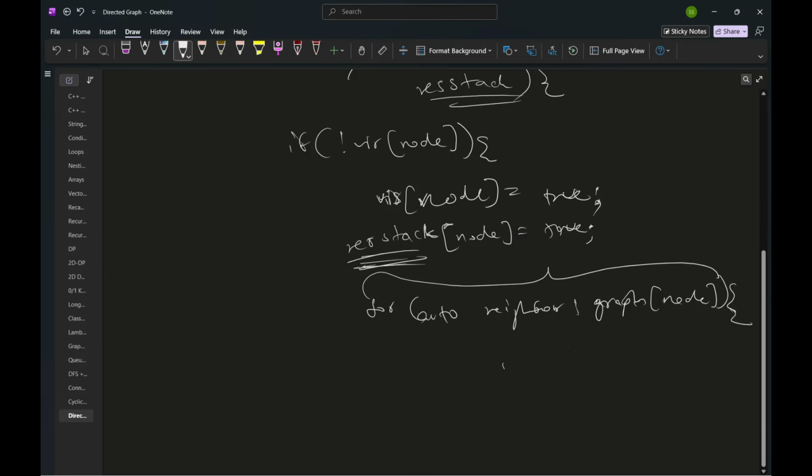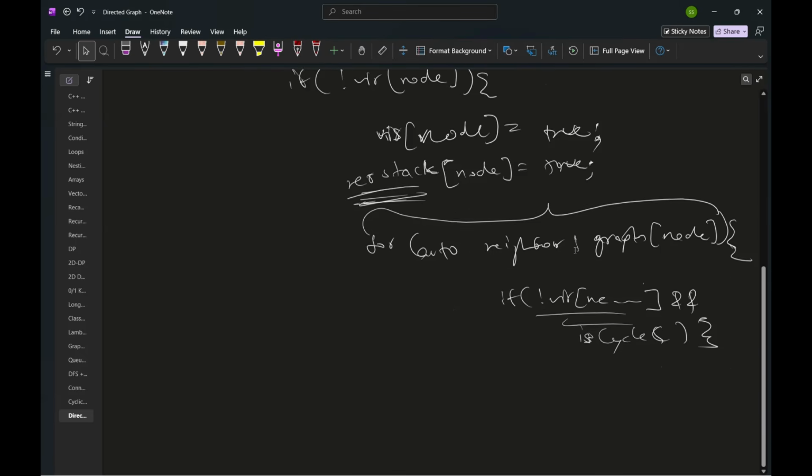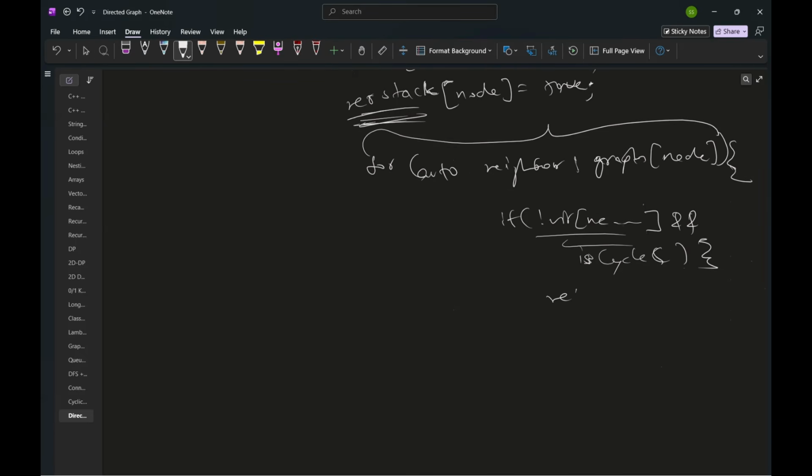So next, if the neighbor is not visited, then what you can do is you can return true, or wait, what you can do more is you can check whether a cycle exists for other neighbors or not. So you check for the cycle and you check whether it has been visited or not. So if it has not been visited, then only you return true. So that's what we are doing.